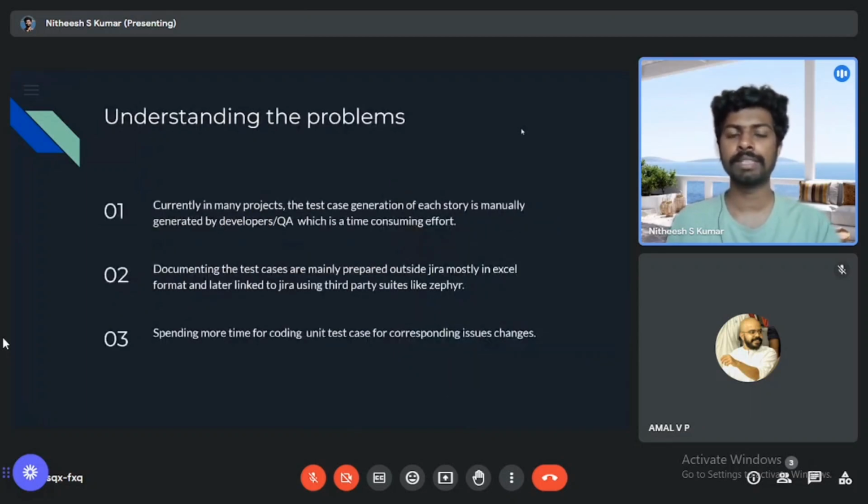The problem faced by these teams is that in many projects, this test case generation is done manually by the developer or the QA associated with it, which is a time-consuming effort. They need to write the test cases first, then they go for the manual testing of the application.